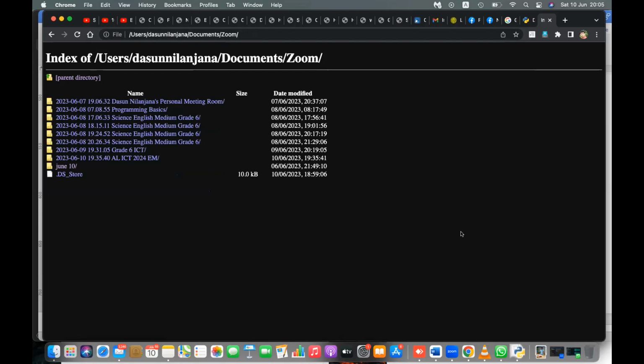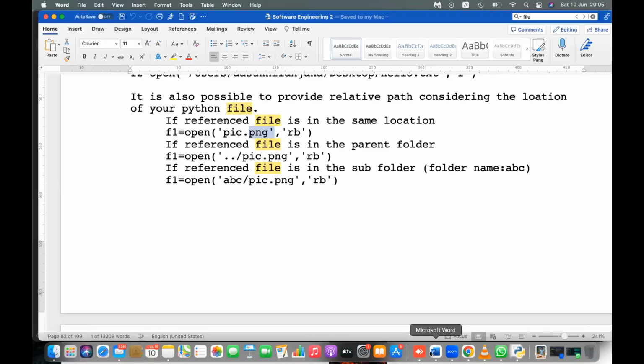Same file, same location, I can just give the file name. But if it is above folder, I have to go double dot. And if it is forward, if it is a folder, subfolder, you have to give the subfolder name. Anyway, the folder path needs to be given.